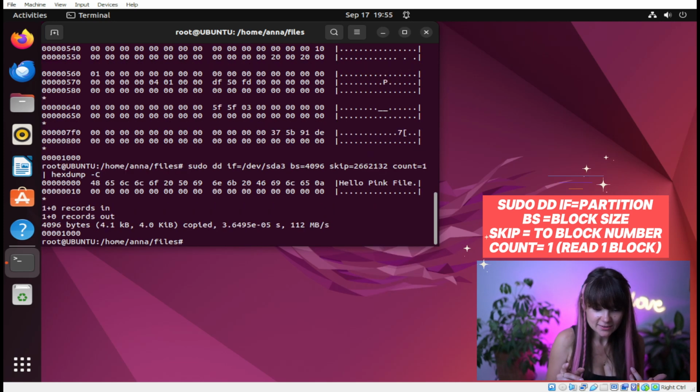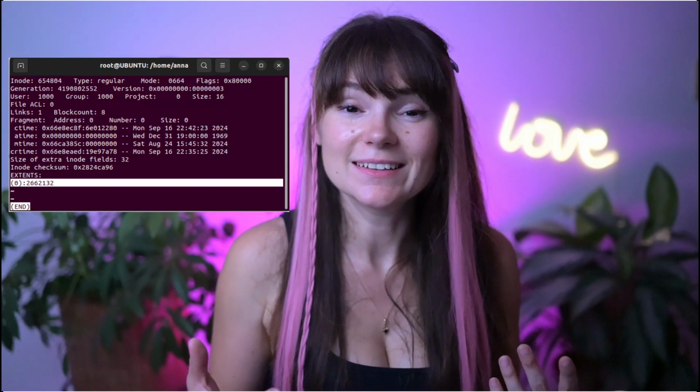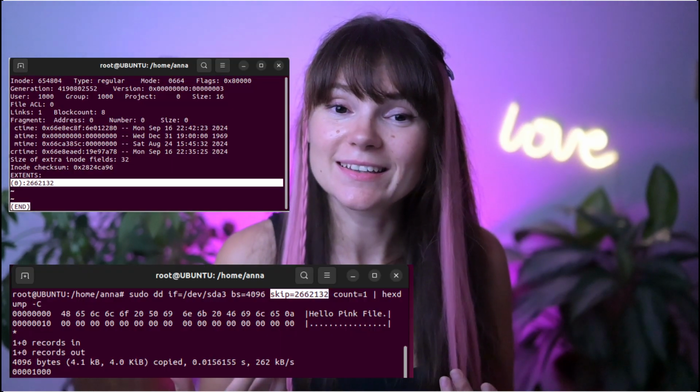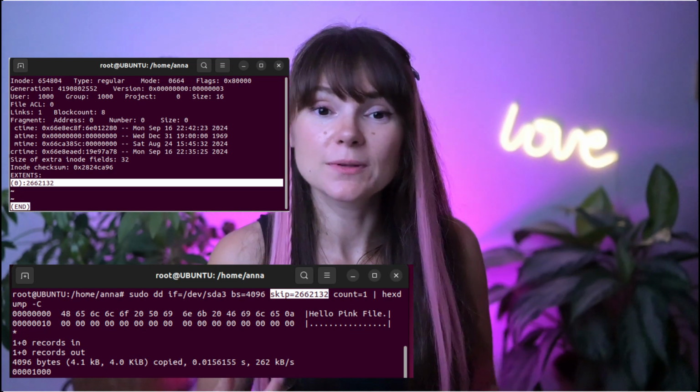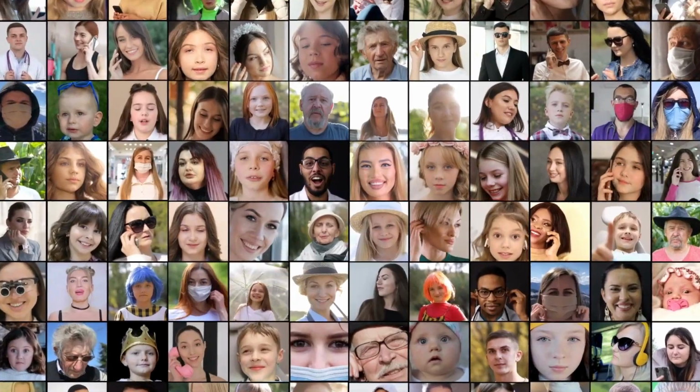All right, check this out. It says hello pink file here on the right side. This means that the computer didn't lie to us, and this particular block indeed contains information associated with our file. Finally, some honesty in this digital age.